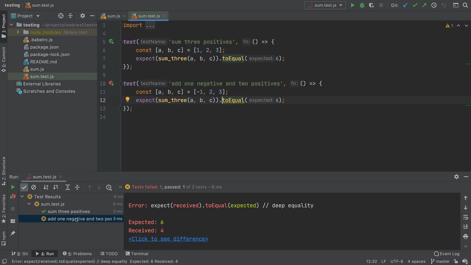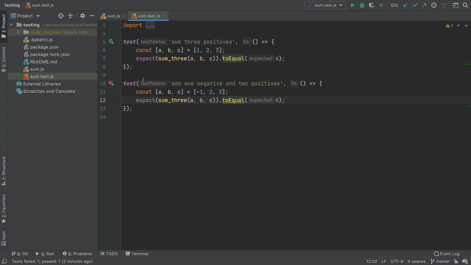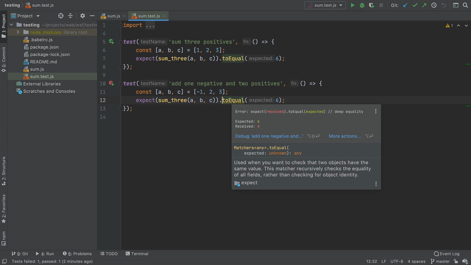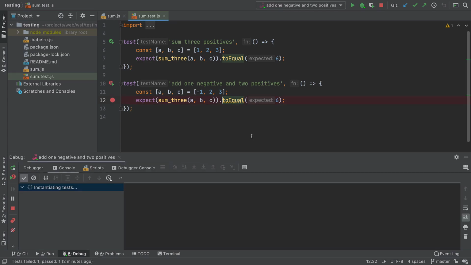You don't have to have the test tool window open to see test information. Failures are reported inline, both in the gutter and by hovering, which gives a pop-up explaining why the test failed. From this pop-up, we can run this failed test under the debugger to see what's wrong.